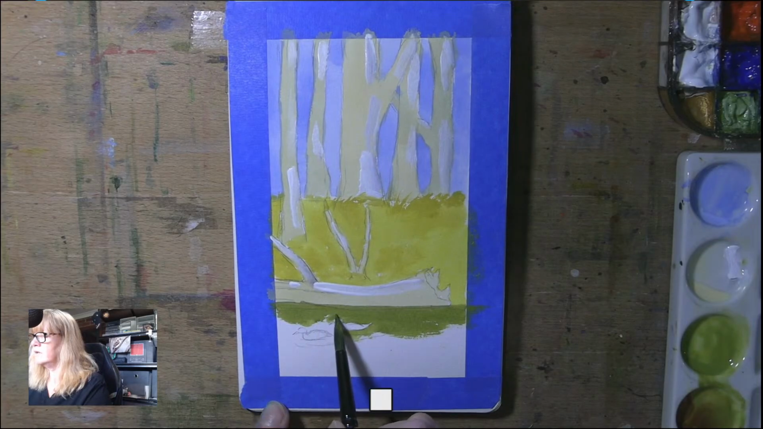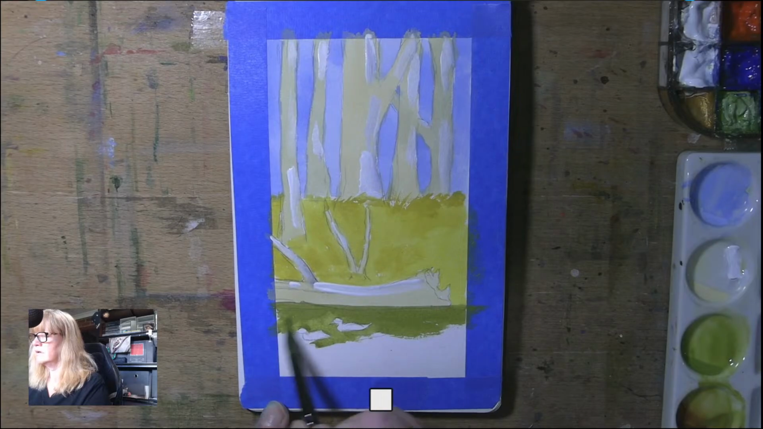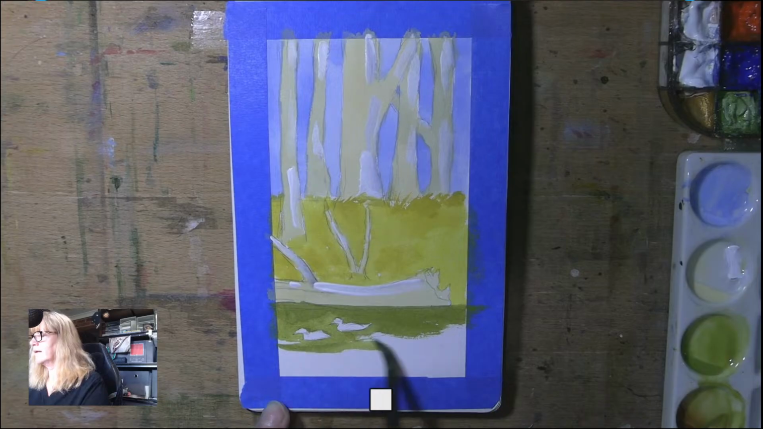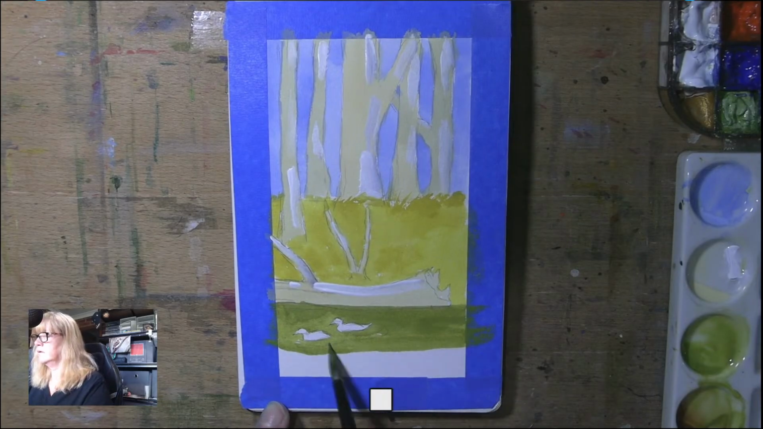Just carefully use the tip of my brush to cut around these little duckies. And they're really just bean shaped. They'd be easy if I paint over them. I can just redraw them in with paint at the end. All right. Come all the way to the bottom.